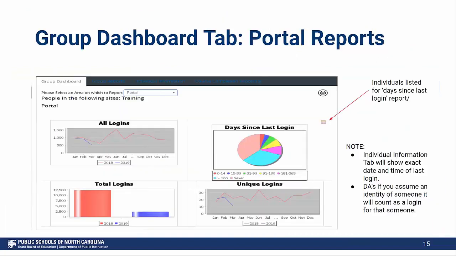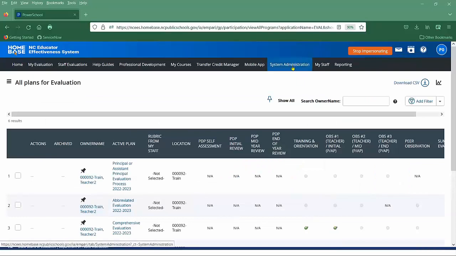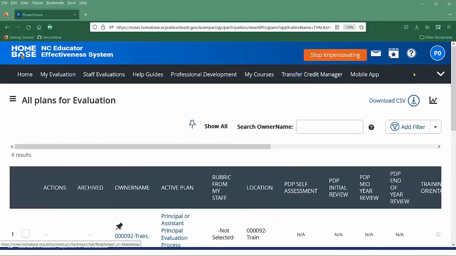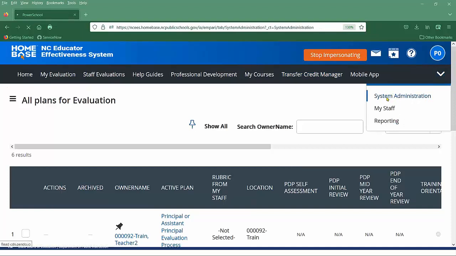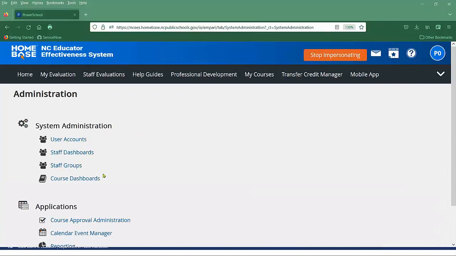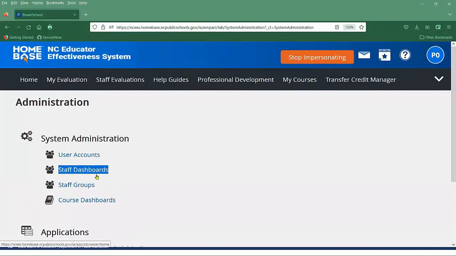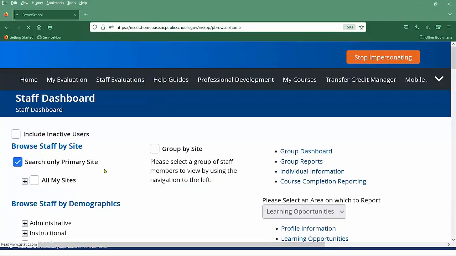All right, so we're going to go look at that, and we're going to look at these portal reports. Let me find my screen. There we go. All right, so we're going to navigate to, well, I've moved in too far, System Administration. And under System Administration, we are looking for Staff Dashboards. So right here, Staff Dashboards.